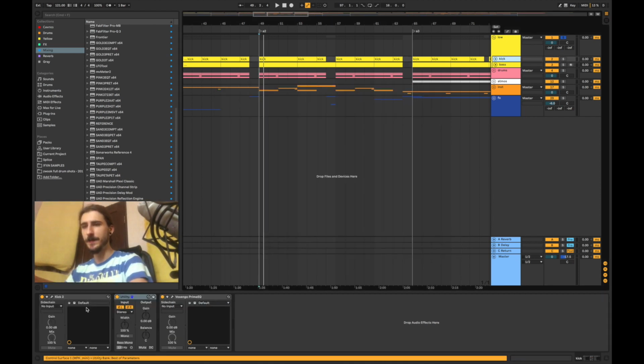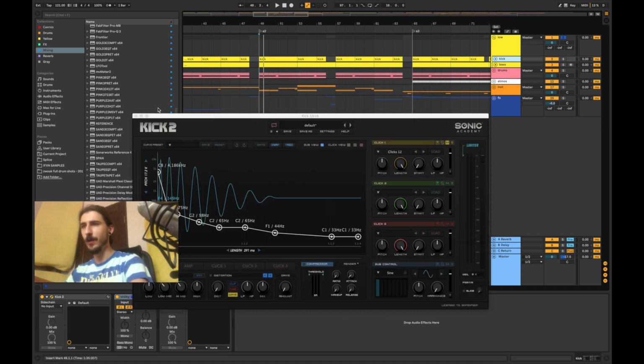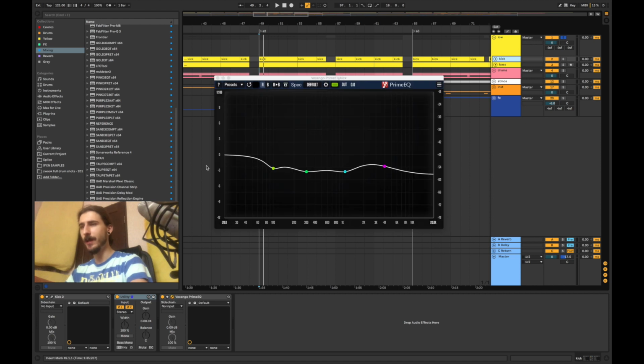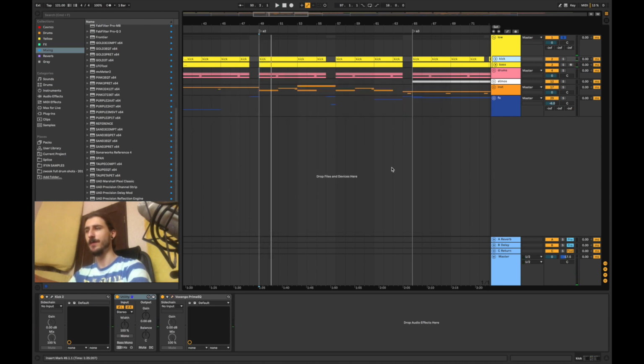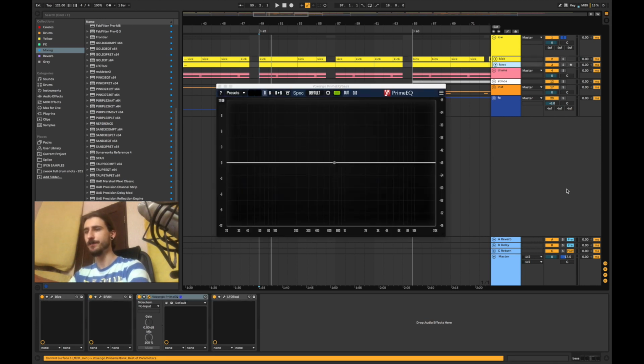Oh yeah, I think I forgot to cut the low end for our kick. Usually for the kick I would recommend cutting around 40 Hertz. We don't really need more than that. So we've cut the sub, the very low frequencies, so they don't clash with the bass.